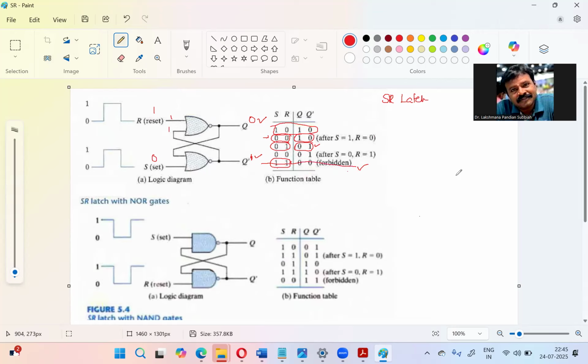So this is a forbidden case. With 1 1, it would make both outputs 0, which is not possible, because this is Q and this is Q bar: if one is 0, the other is 1, and if one is 1, the other is 0. Those are the allowed states. So if you make the input 1 1, then 0 0 at the output is not allowed. That is the forbidden case. Only the other combinations are valid inputs.